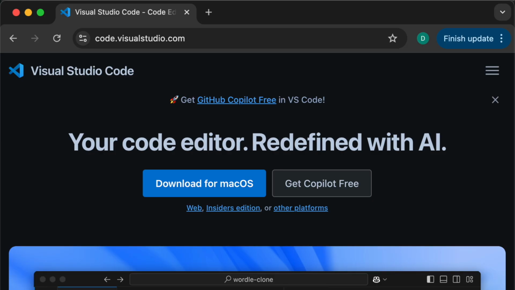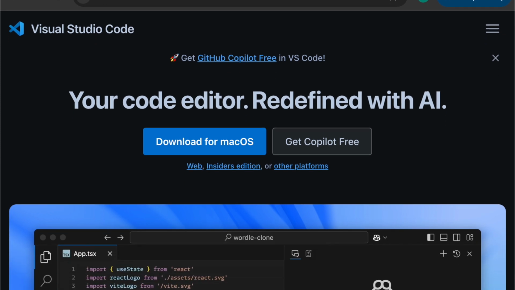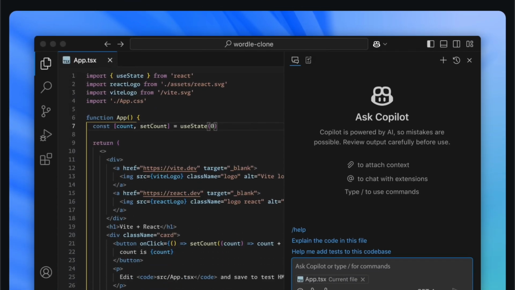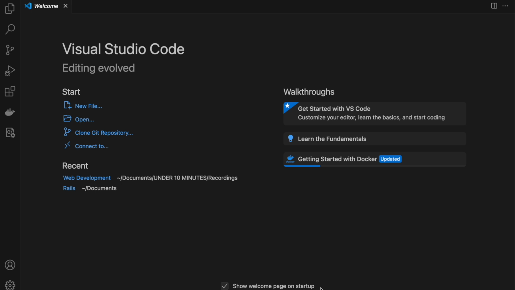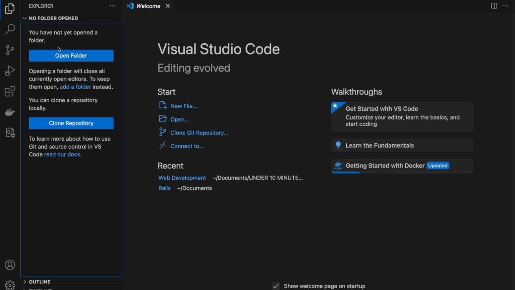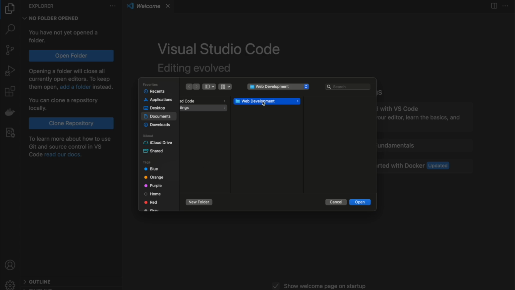First, you need to install a code editor. You can do so by going to code.visualstudio.com and install Visual Studio Code, which is a free and popular code editor. After completing the installation, open Visual Studio Code, then open a directory and select it.